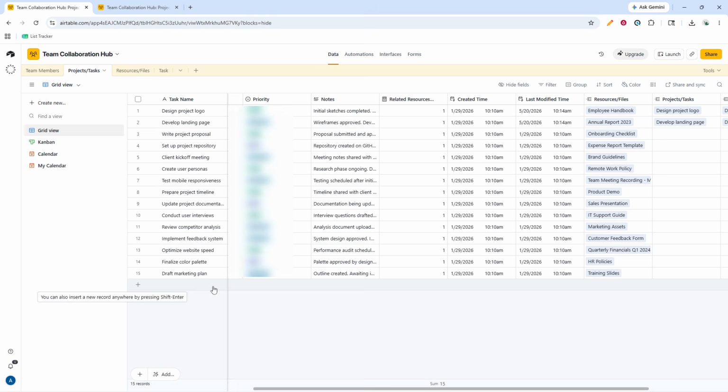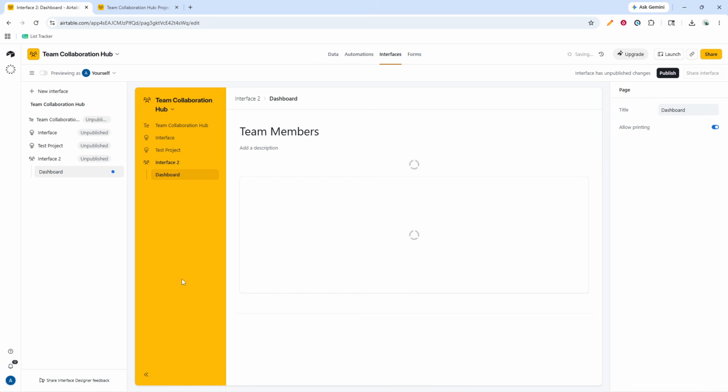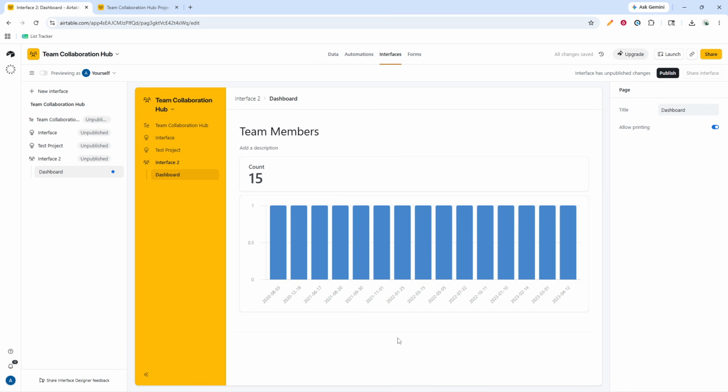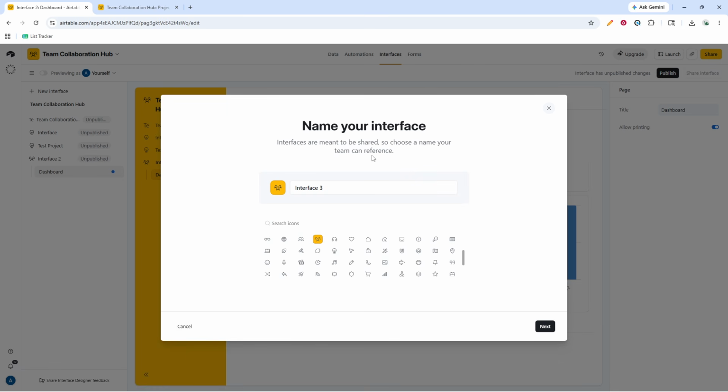At the top of Airtable, click Interfaces. This is where you'll build the visual layer that sits on top of your tables and brings your records to life. Next, create a new interface by selecting New Interface. This starts a guided setup that will take you from concept to a working dashboard in just a few clicks.